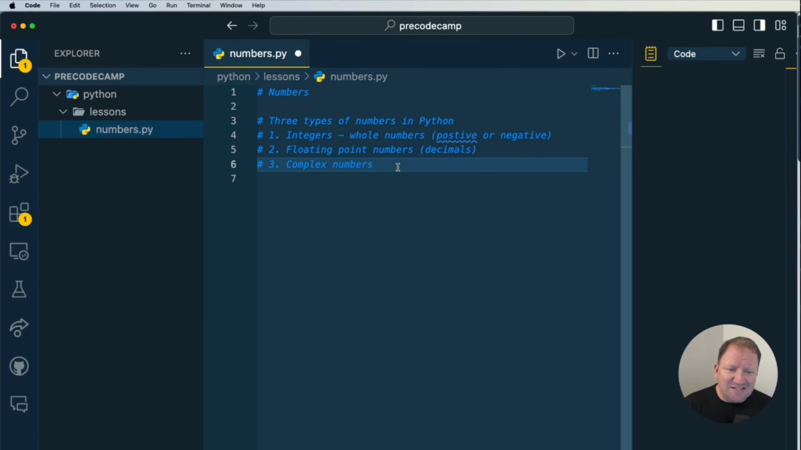Complex numbers, again, are numbers with real and imaginary parts. So real and imaginary parts would be involved with this one. Understanding how these types allow you to perform different mathematical operations will definitely help you out here. So let's take a look first at integers.